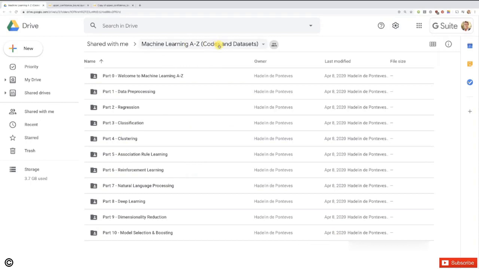I gave you the link to this folder, Machine Learning A to Z Codes and Datasets, right before this tutorial in the article, so make sure to connect to it. And now, all good, we can start.